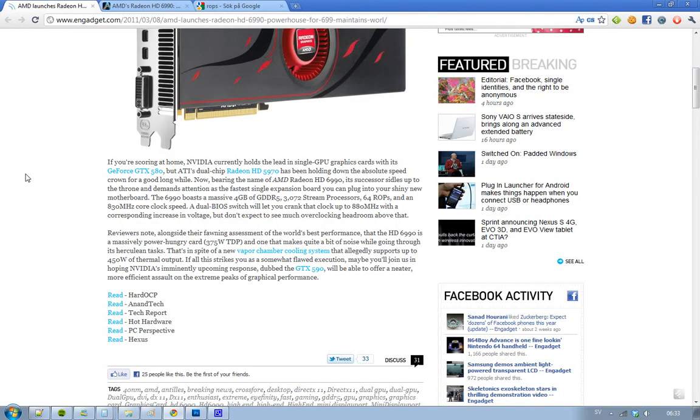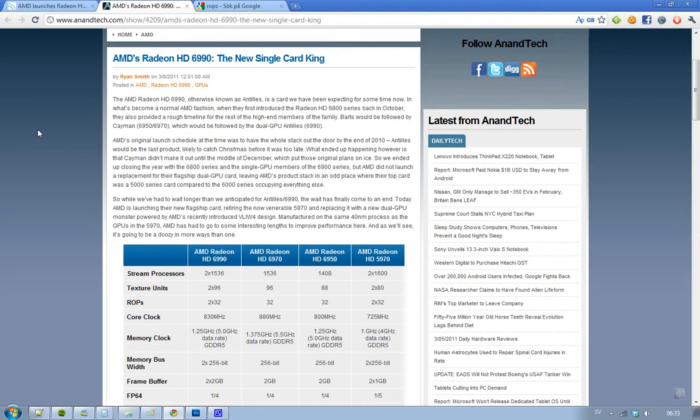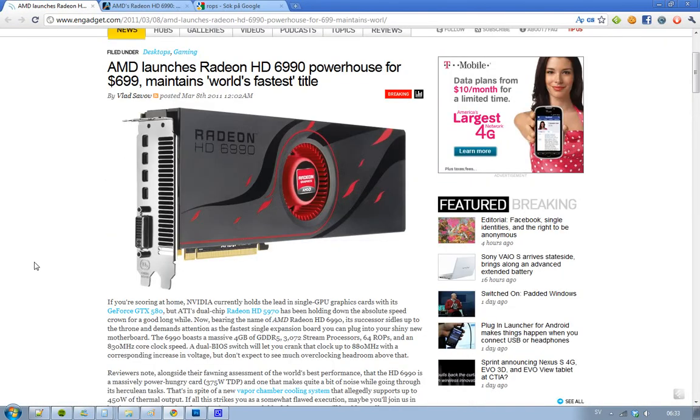It will obviously be able to run every single new game, but still, it's sick because if you compare it to the 6970, you can see that the stream processors, everything is dual GPU. Everything is just dual, and 4 GB. This card consumes more power than my whole computer. It's sick. I mean, what the hell is this?